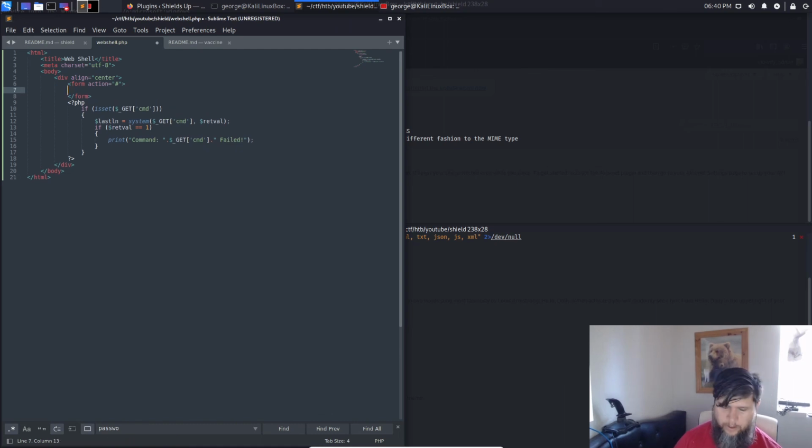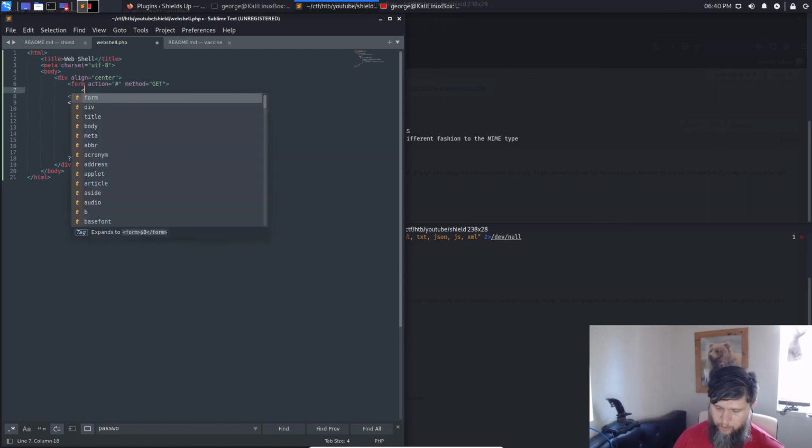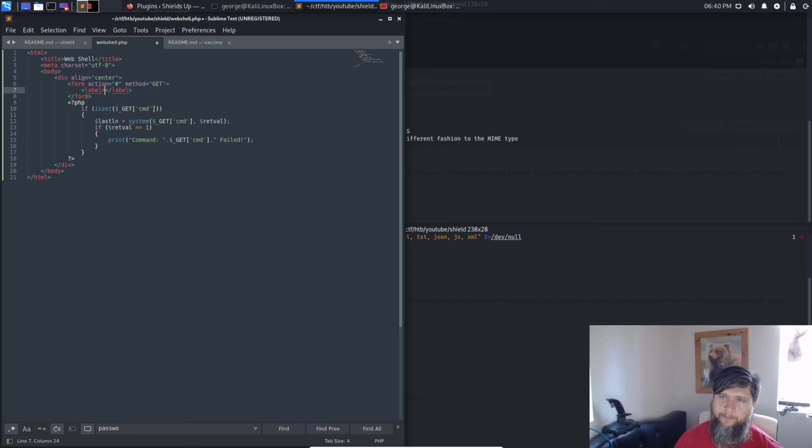So, one more thing. We also want to tell it what method we want. And this is going to be get. I believe it can be uppercase, lowercase, sorry. So that doesn't matter. We are going to have a label here. It's just going to say enter command.